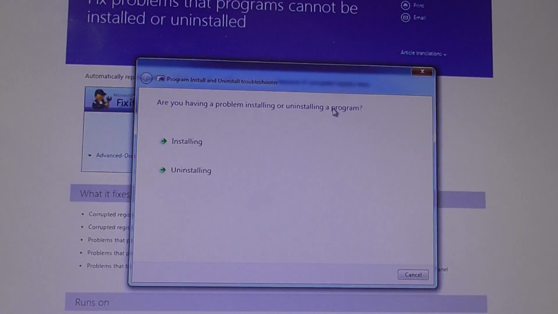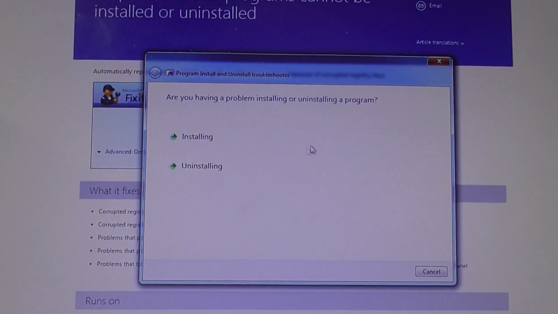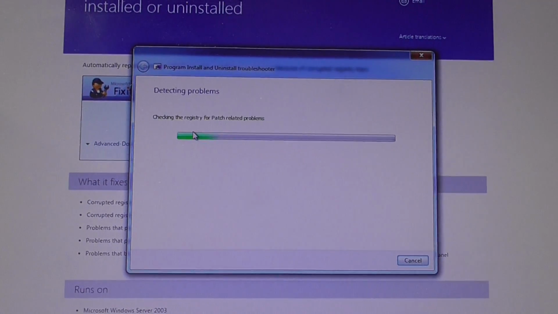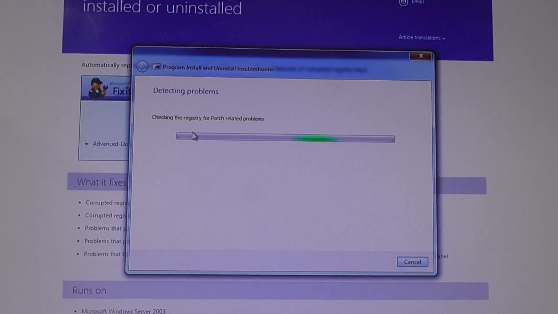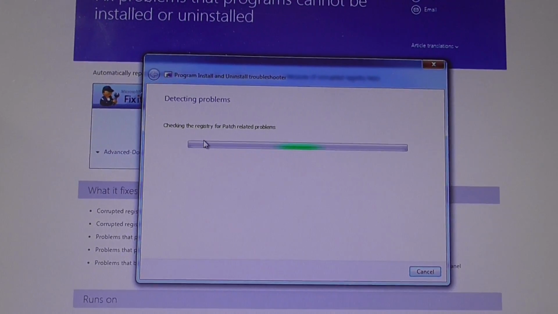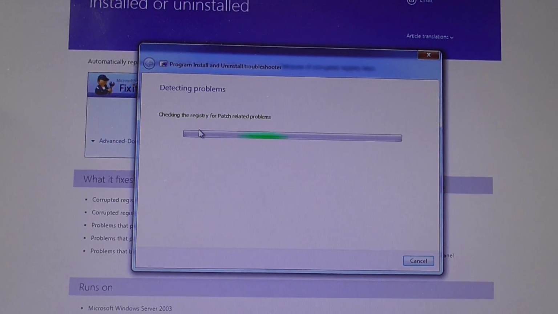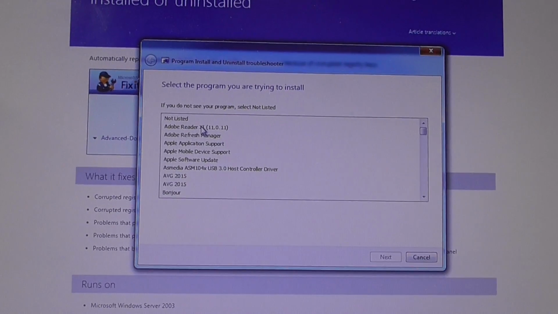So this is a Google Earth problem. Right. Are you having a problem installing or uninstalling? I'm having a problem installing. So click on installing. I'm using Windows 7, which is fully up to date and patched. I've got all the Windows updates that fix all the flaws in Windows.